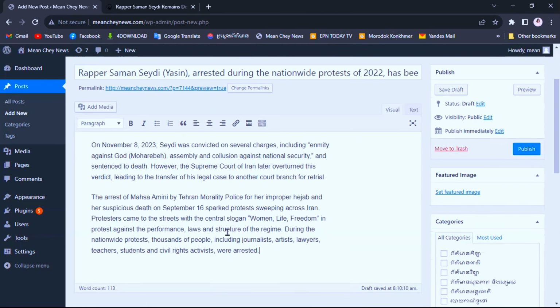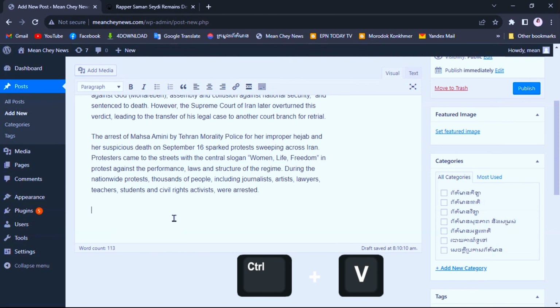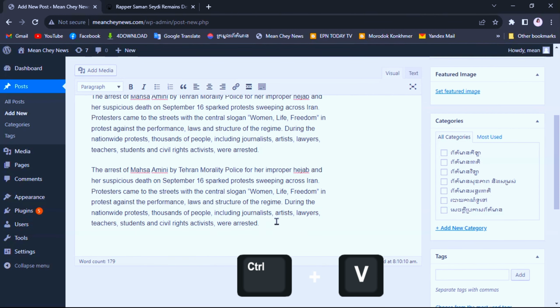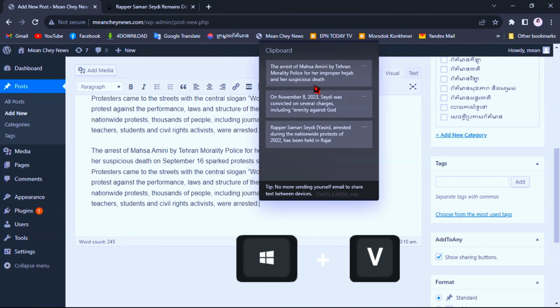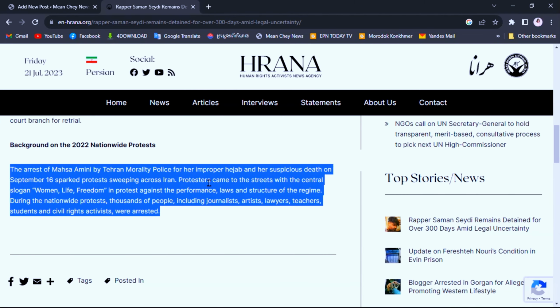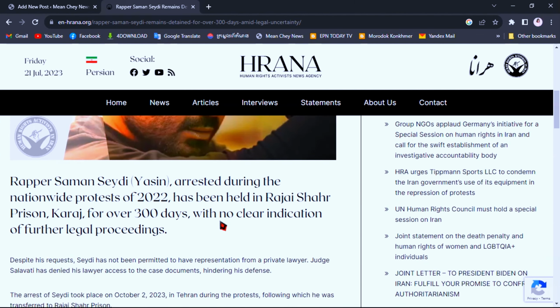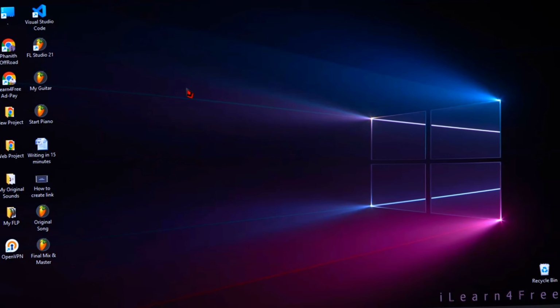Very good, and remember, if you use Control plus V, it pastes only the last text that you have copied. But if you use Window plus V, you will see all the texts that you have copied. Okay, I hope this option is helpful for you, so let's go to tip number 2.